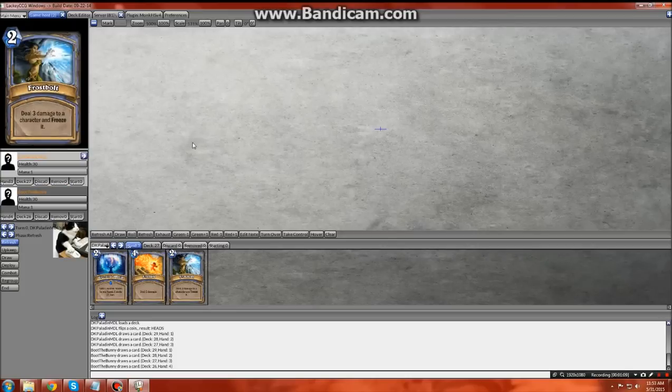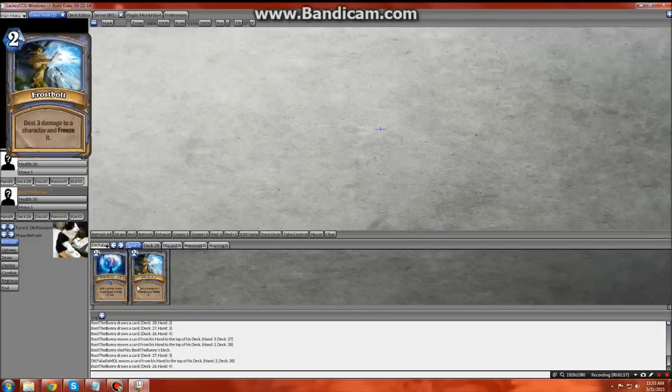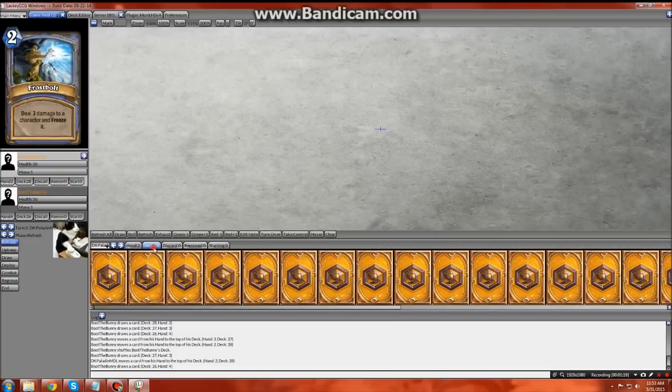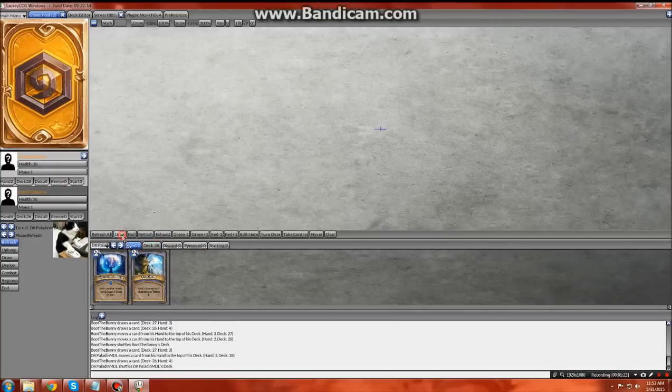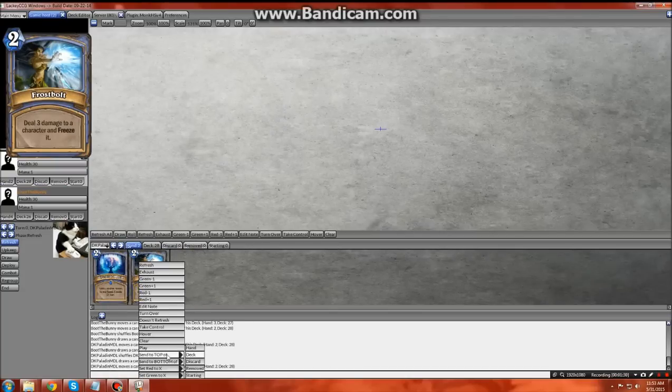Now for the mulligan process, any cards that you don't want, right-click them, send to the top of your deck. Once you've gotten rid of all the cards you don't want, right-click your deck and shuffle it, then draw however many you've discarded. Surprisingly, I got the same card that I mulliganed. I'll do it again just to show that it is completely random.